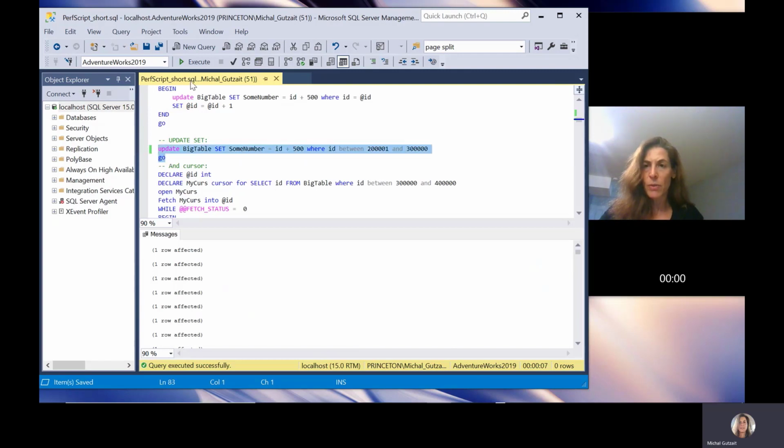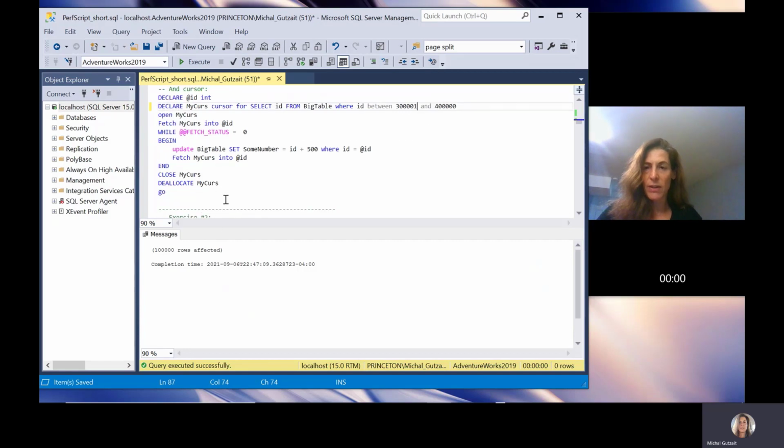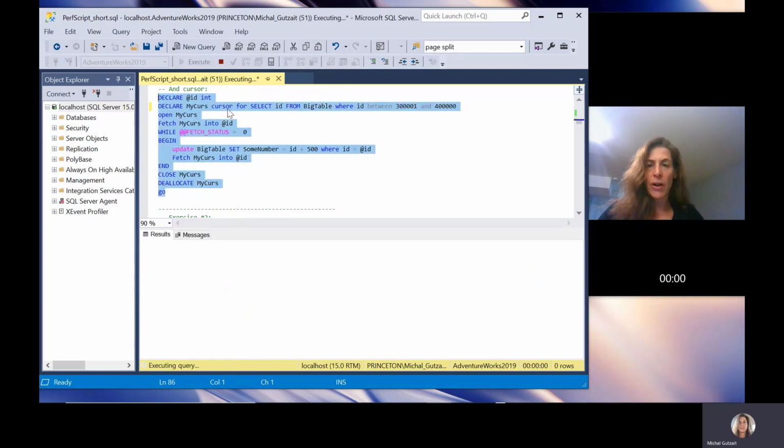So how much time do you think this will take? Very quickly, right? It's set based. Let's do the same thing, this time 3,001 to 400,000. Again, 100,000 rows. Let's see how much time this takes. This is a cursor. So do you think it's going to be the same as the while loop or more?